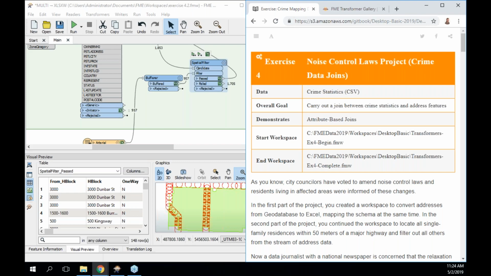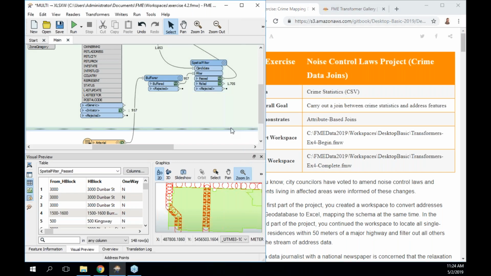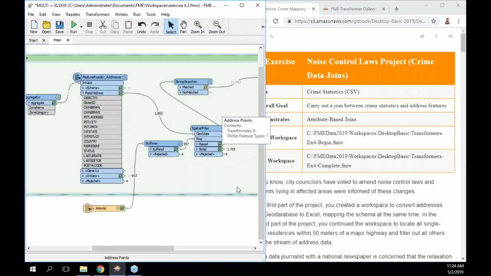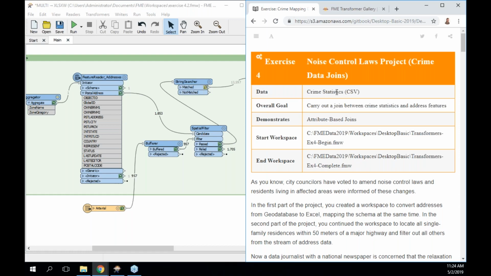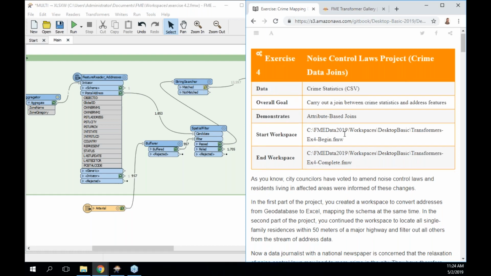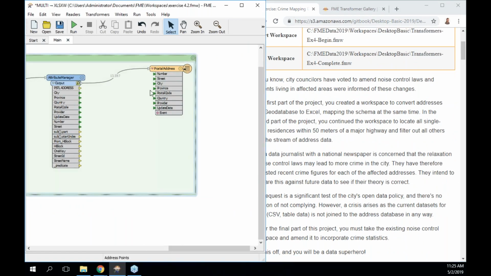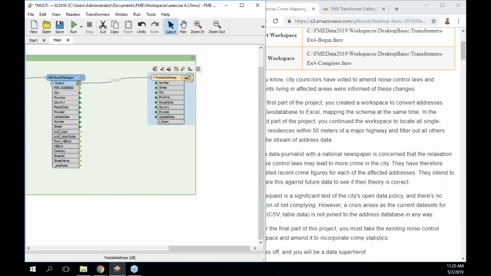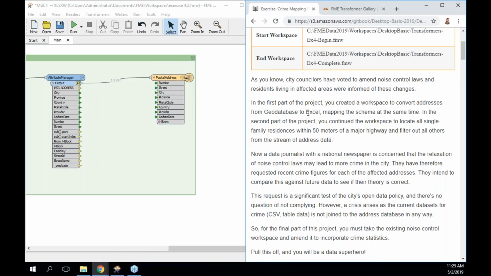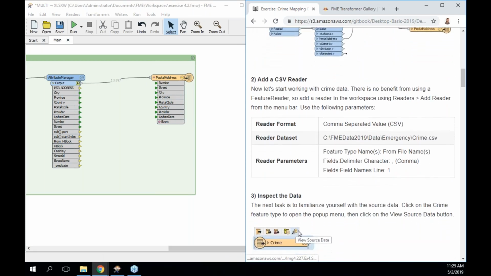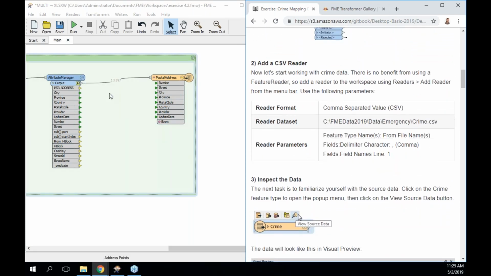So that brings us to the final exercise of the day. We've got a few minutes to go through this. What we're going to want to do is read in some CSV data that has some crime data. For our output postal addresses, we want to find out what crimes are happening in that area. So we'll do that as the last thing here.